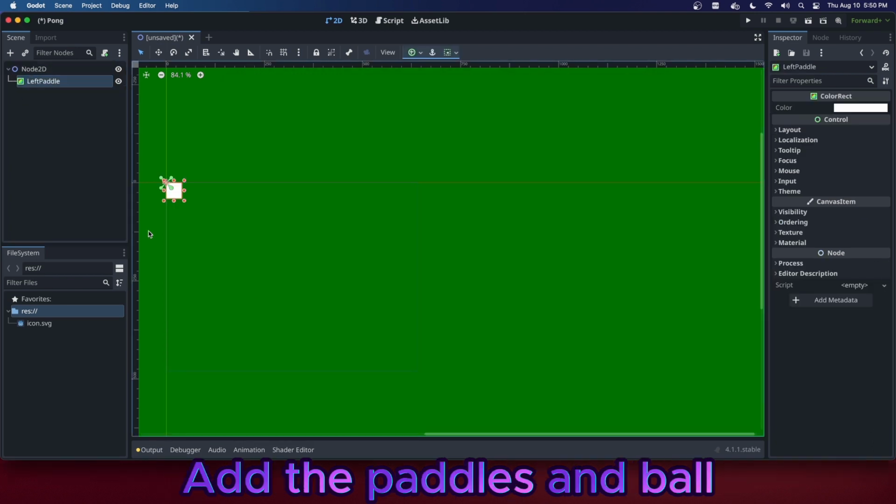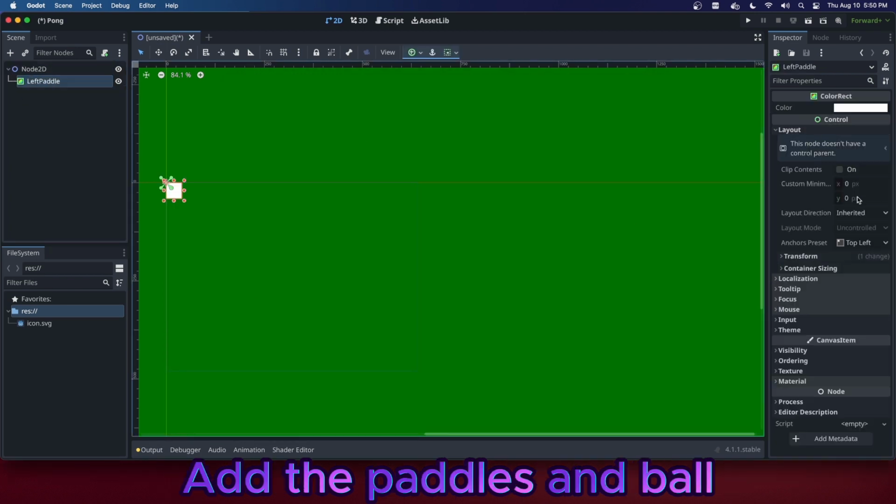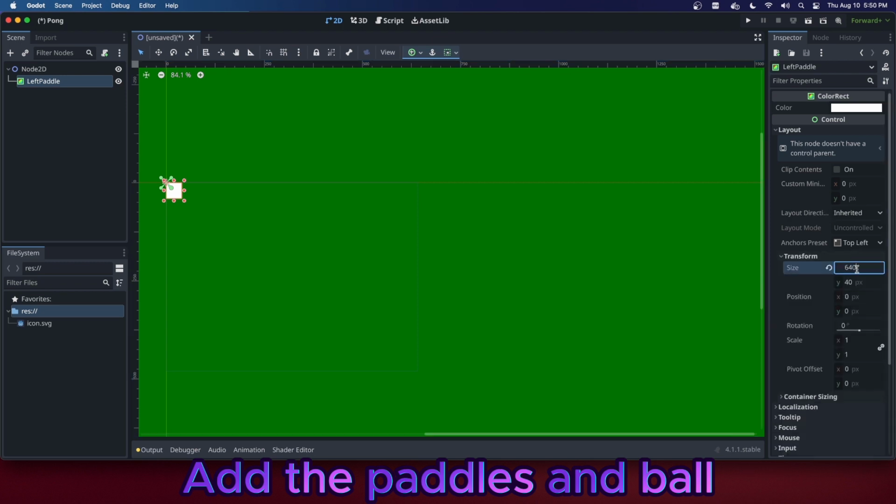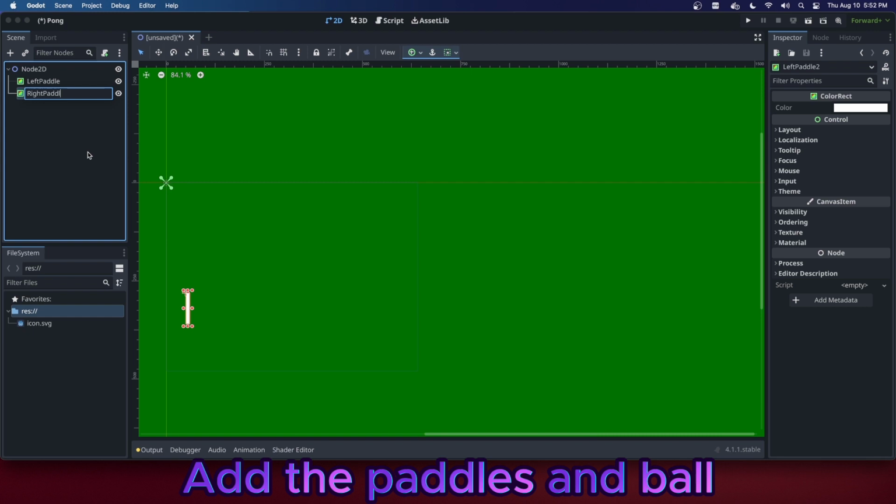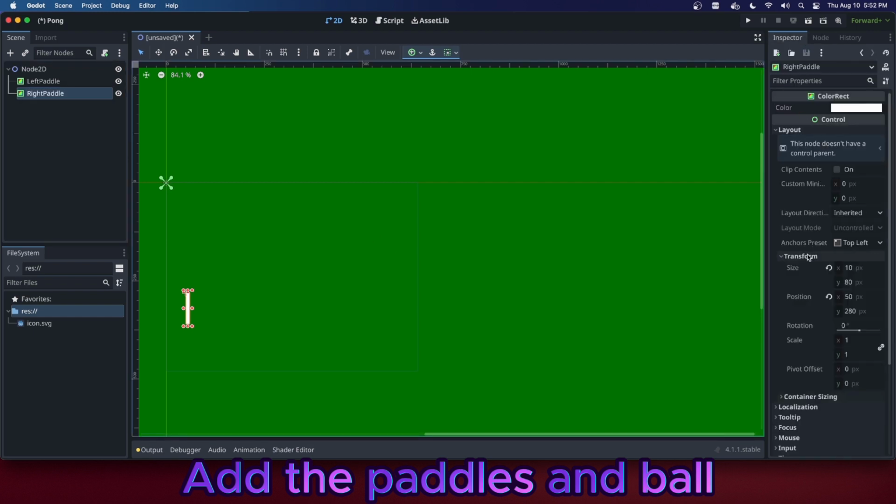Now let's add the nodes to the project. We'll start with the left paddle, followed by the right paddle. I really like that you can put mathematical equations in these cells, and Godot figures it out for you.